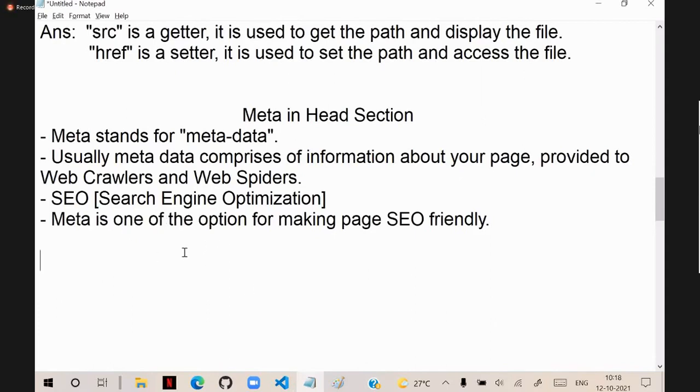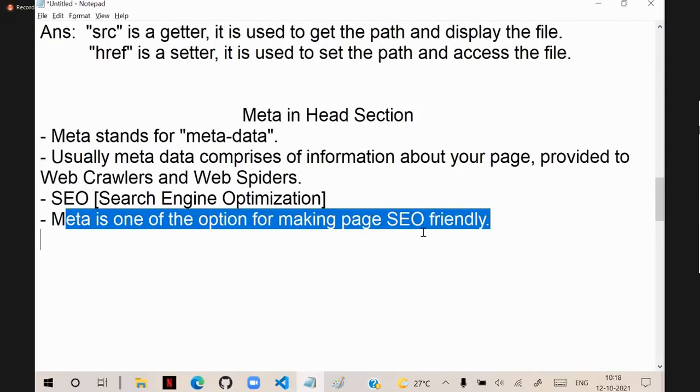Because many people immediately ask, sir, if I write Meta, will it come up? No, Meta is not the only option for making a page SEO friendly. Meta is one option in SEO. Along with Meta, so many other details will be there, right? Meta is one option for making the page SEO friendly.